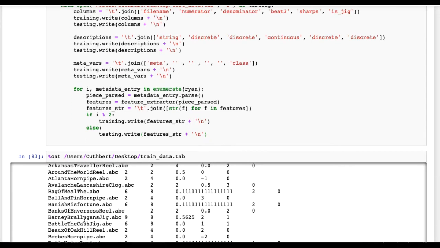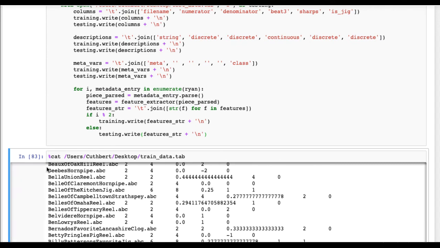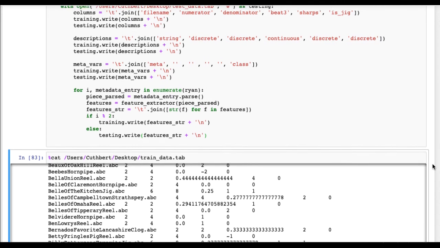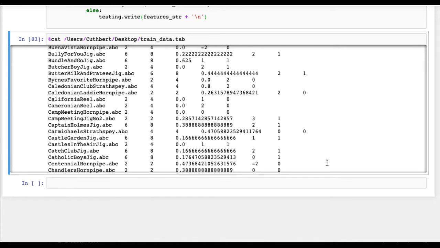Most important one, can we get a jig? Good, it has a 1 at the end. If it's a jig, 1 at the end; if it's something else, 0 at the end. Oh, these jigs are 6/8. Oh, look, there's a jig. It begins in 9/8. So maybe it's the 8 that's more important. I don't know. We'll see if the computer can figure this out. We don't need to look at all 1,000 entries. Jupyter does a nice job of not putting that all together.